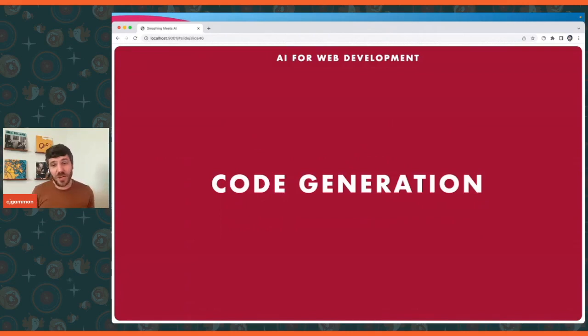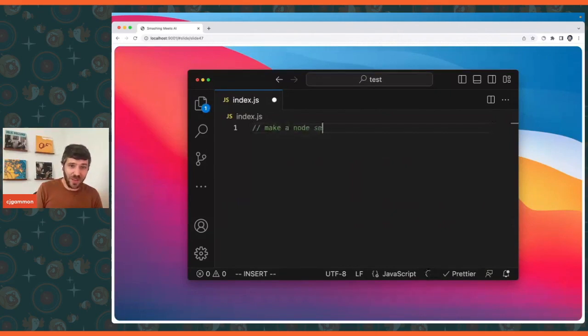So code generation. This is the big thing. Obviously, these things can write code. They were trained on the internet. So one thing we can do with things like Copilot is we can just have it write code for us. So you can make comments and have it generate code. It'll give you some options.